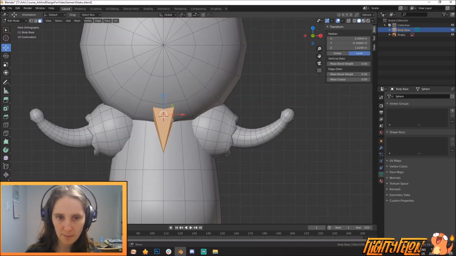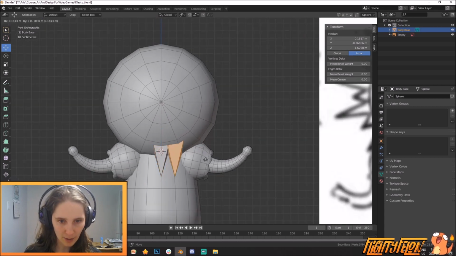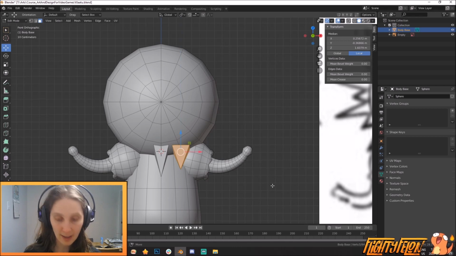Alrighty, so we got that, and let's make ourselves a smaller version of it. Scale it in the Z-axis: S to scale it, Z for the axis. I'll put it over there. And now we have 2 things.